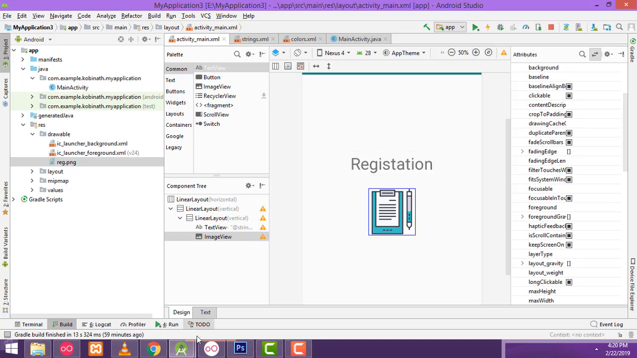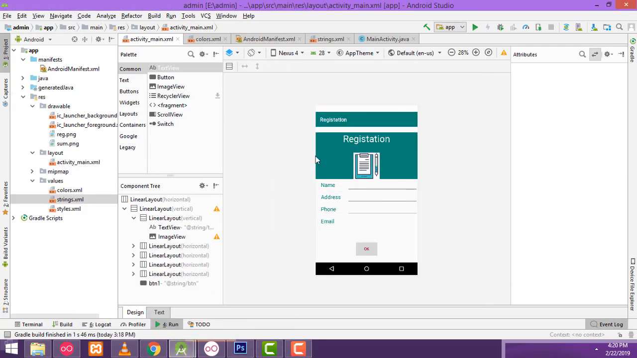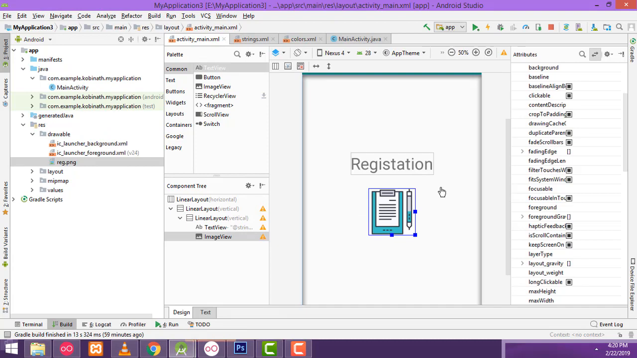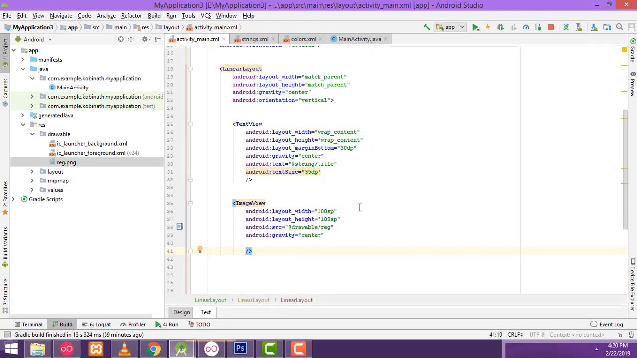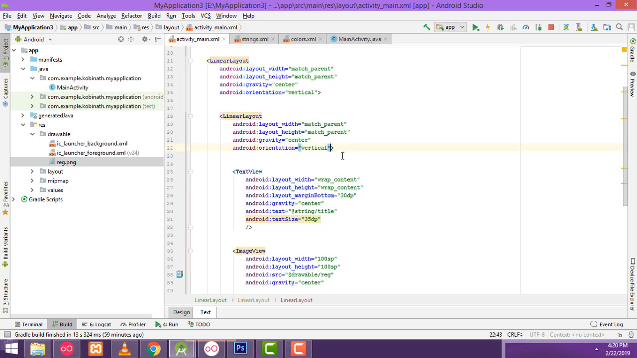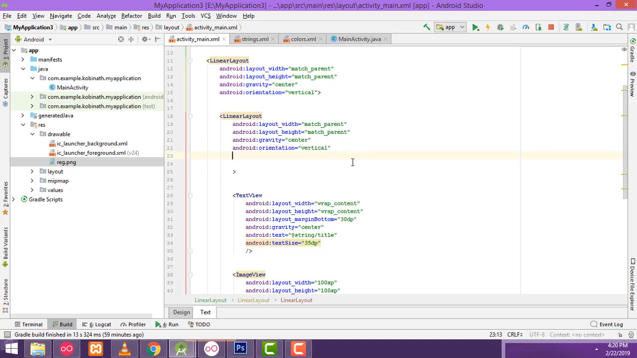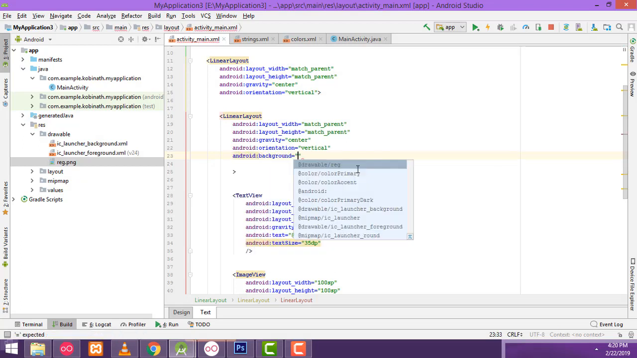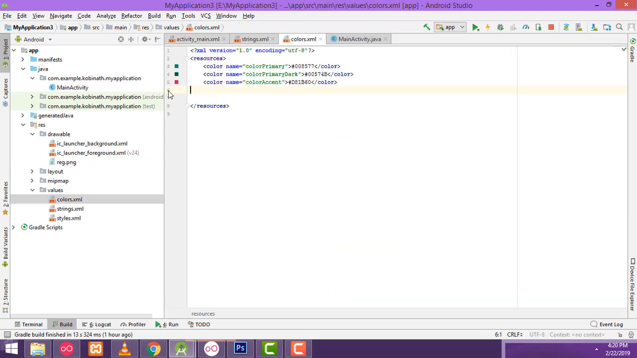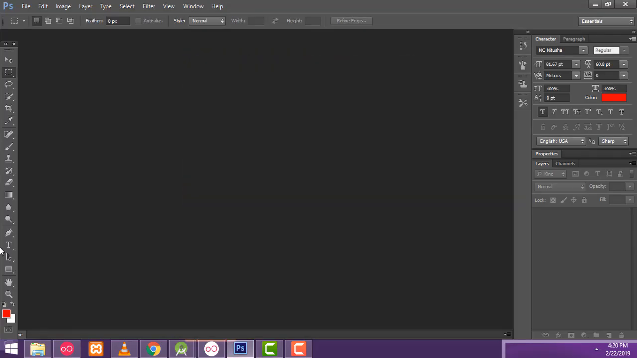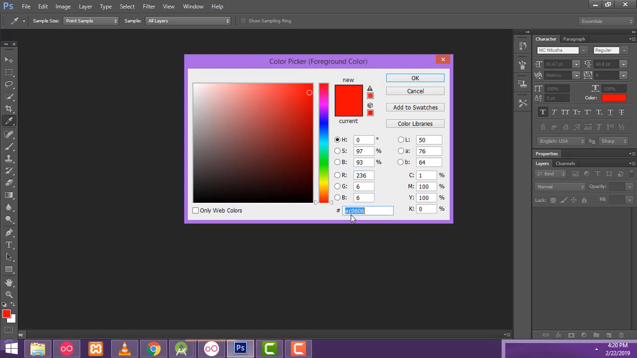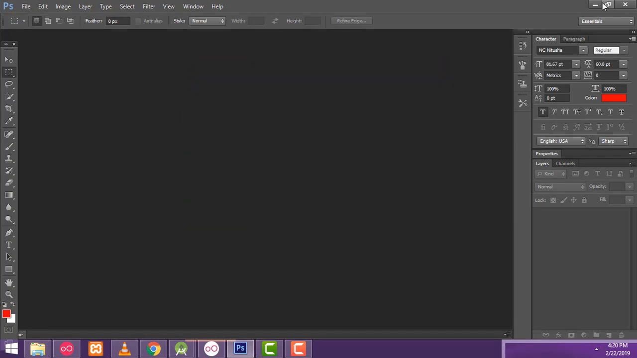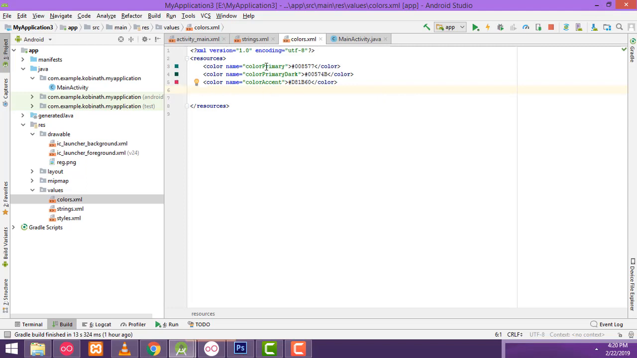Now what I'm going to do is, go to this one. If you want to give the background color like this, you can give it here. So let's go to the text. This is the linear layout. You can give the background color here, Android background. Here there will be the color. So if you go to the color, you can check what colors are available. If you want to give a custom color, go to Photoshop and get the color. Okay, here there will be the color. You can copy this color code and paste it there. So I am going to get the color of this one, primary color.